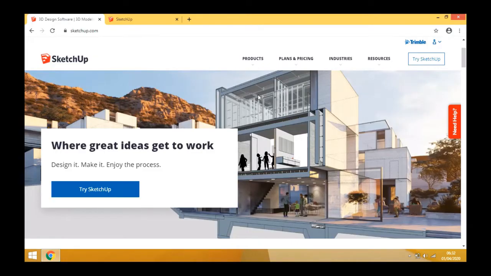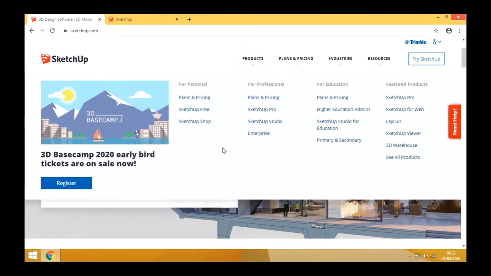In today's episode we'll be creating a basic twin screen stage set in SketchUp. Now there's two types of SketchUp. There's the online version and the offline version. In today's episode we'll be creating the stage set in the online version.